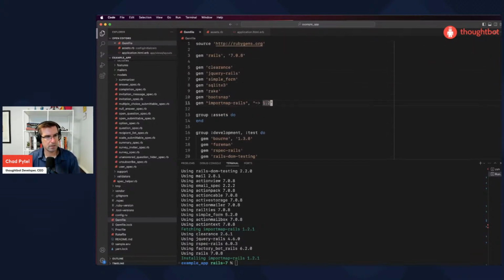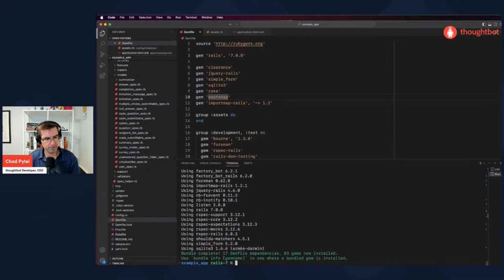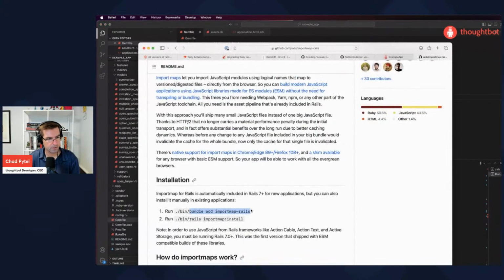I think what I'll... so it put a version, sort of not what I'm hoping for in this application. I'm hoping to get rid of the versions and rely on Gemfile.lock, but whatever, it's fine. Oh, it already bundled. Okay, then we need to install the import maps.